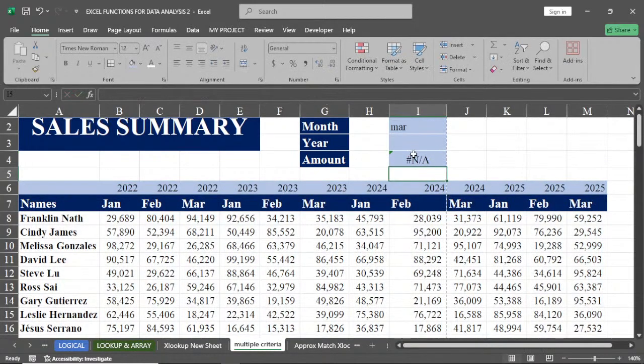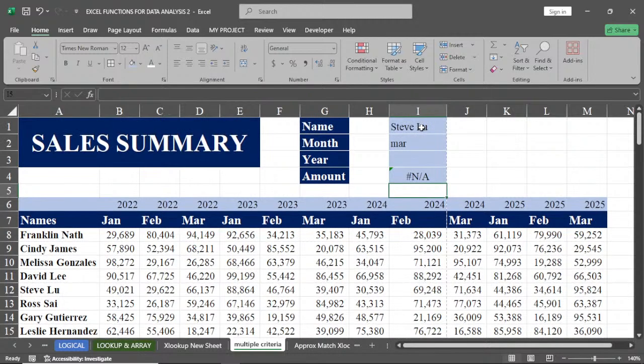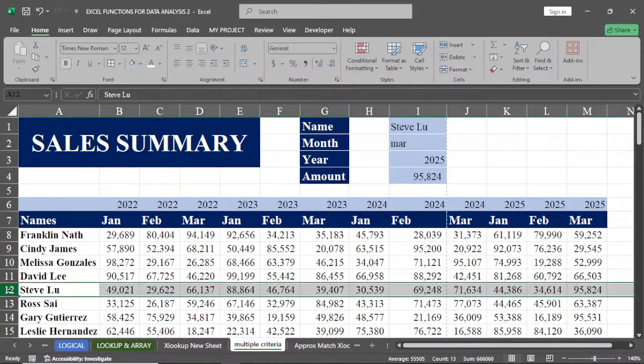It gives us NA. So if we want to get to know what is Steve Liu, what is his sales summary in 2025, we come here now and type 2025 and hit enter. So automatically it shows us that of Steve Liu in 2025, as we can see here. So we see that this is the same 95,824. That's what we have. So it's no longer taking the first match for 2022.